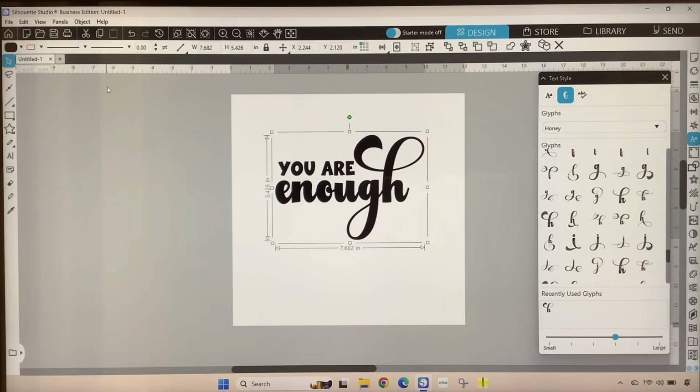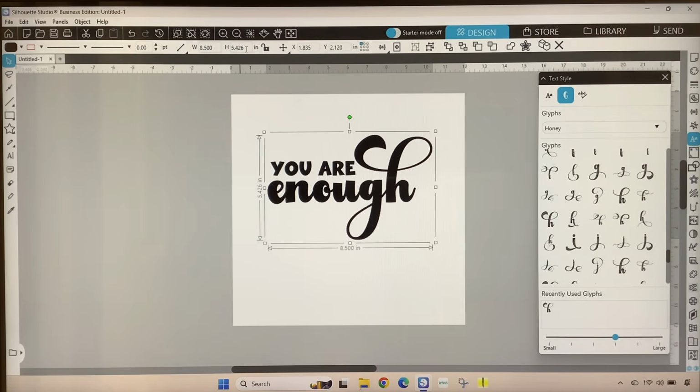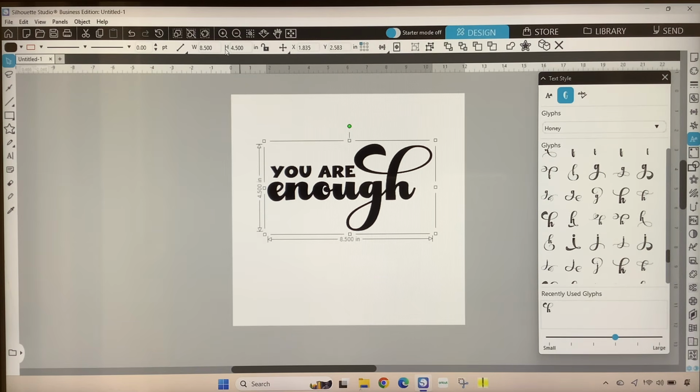On the top toolbar, with my phrase grouped and selected, I'm going to unlock the aspect ratio, and I'm going to change my width to 8.5 and hit enter, and I'm going to change my height to 4.5 and hit enter. With the design sized to fit my embroidery hoop, I am now going to begin adding the scattered rhinestone effect.